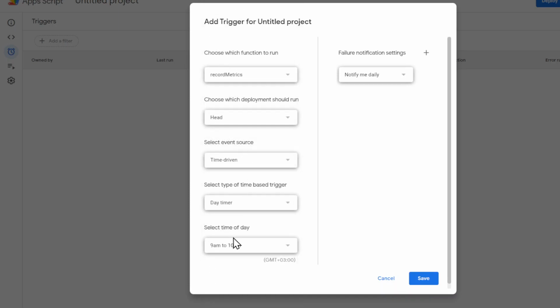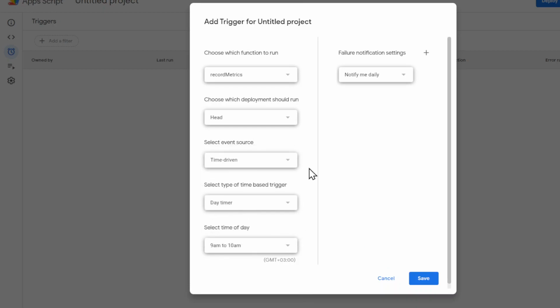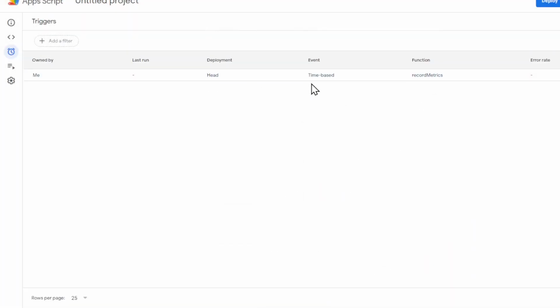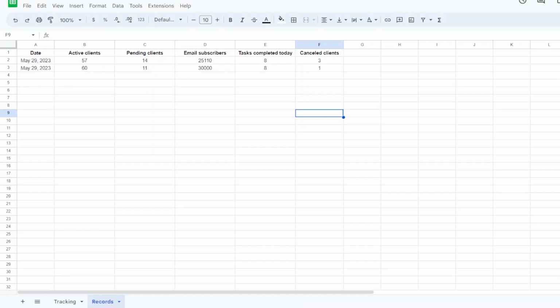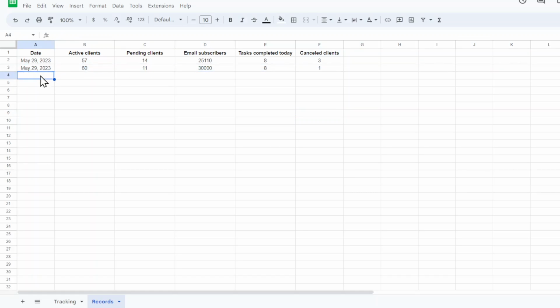Let's say we select from 9 a.m. to 10 a.m. So this should make the script run daily automatically. Now, at this point, everything is set up. You don't have to do anything. So every day you're going to see a new record. It's going to be May 30, May 31, and so on.